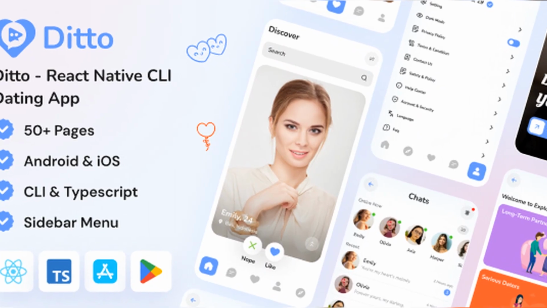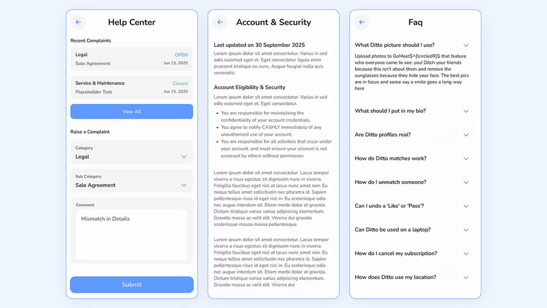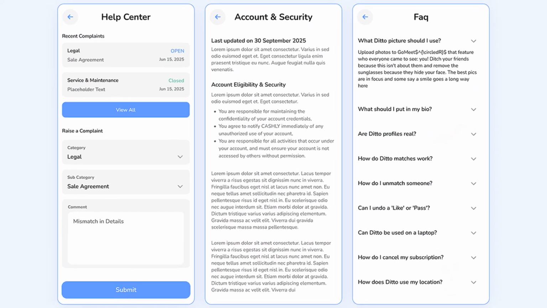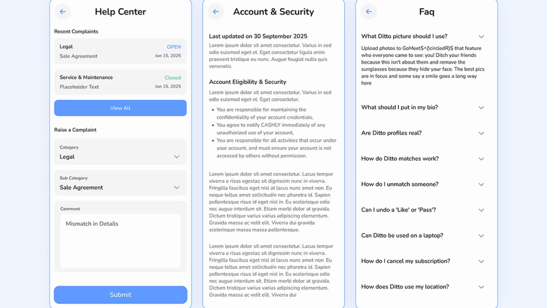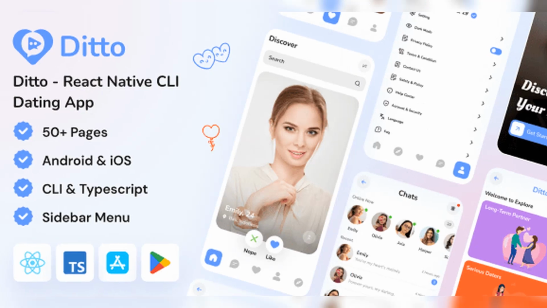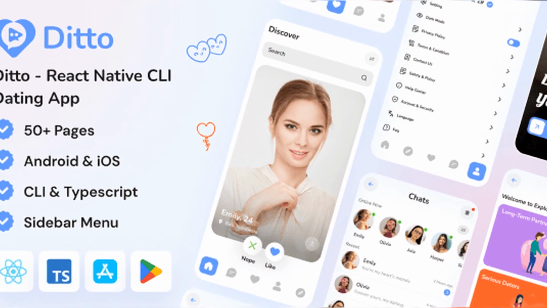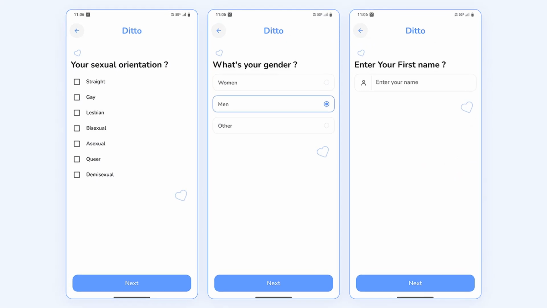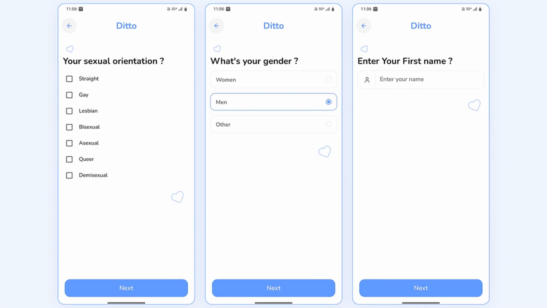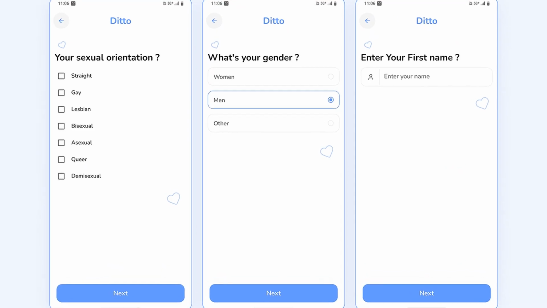Ditto supports secure user authentication through multiple methods, including phone, email, and Google sign-in. Keep your users constantly engaged with intelligent push notifications for new matches, messages, and profile views. A powerful admin panel gives you complete control to manage users, monitor activity, and oversee all your app's data efficiently.